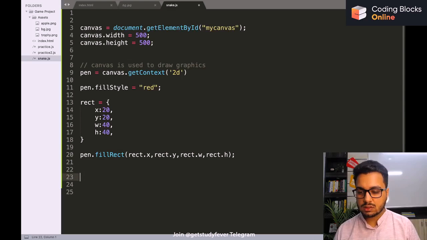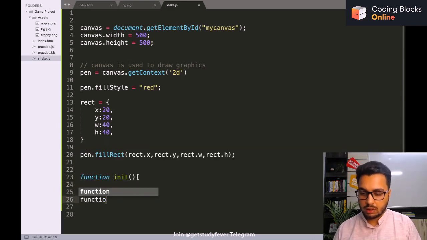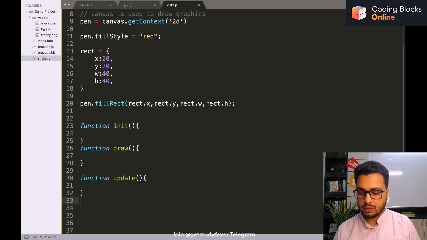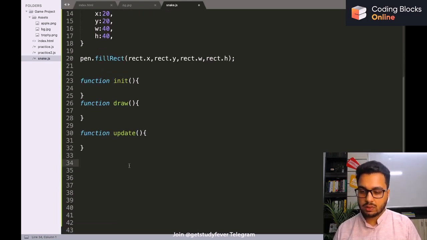So let's make a function called init. Let's make a function called draw. Let's make a function called update. And let's call a function called game loop. The game loop is going to enclose these two functions, the draw function and the update function.